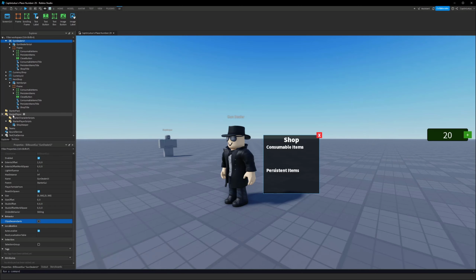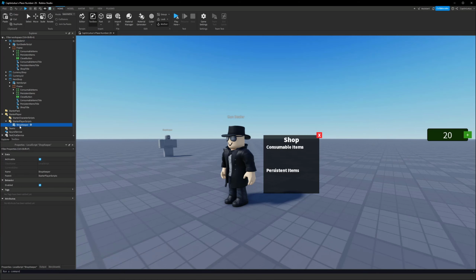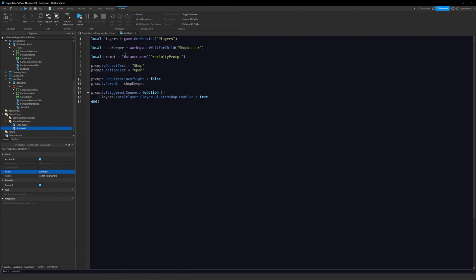So in our starter player scripts, we have our old shopkeeper script. Let's duplicate that, hitting Control D on your keyboard, and name it Gun Dealer. And within this script now, we can open it up and change everything that says shopkeeper to Gun Dealer. So local Gun Dealer equals workspace find first child Gun Dealer.